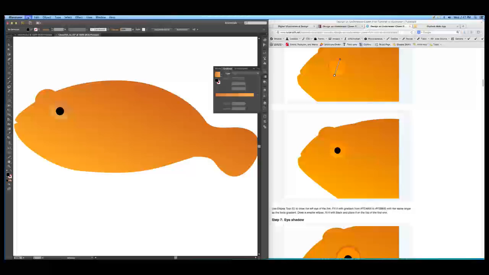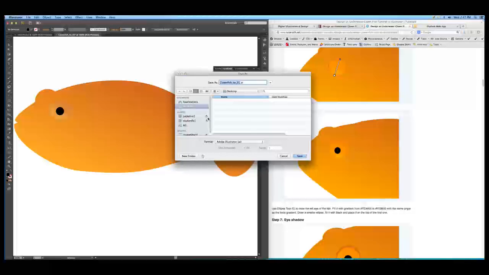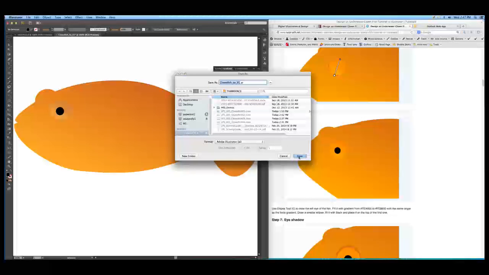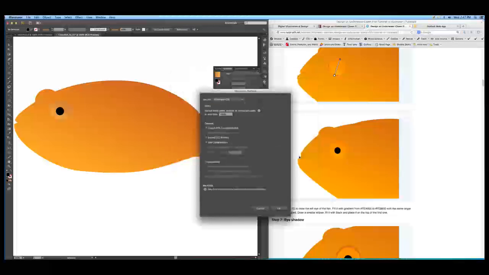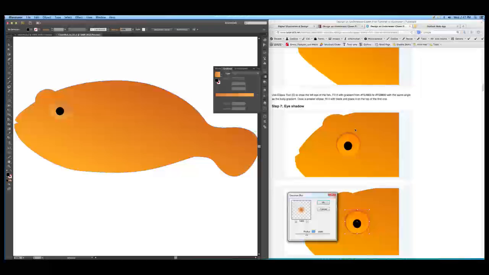So what I'm going to do is File, Save As. I'm saving this in my shared space. I'm working on school computers and Clownfish AI, and save that there. So I have that going for me. Want to make sure we save. Come over here and see.